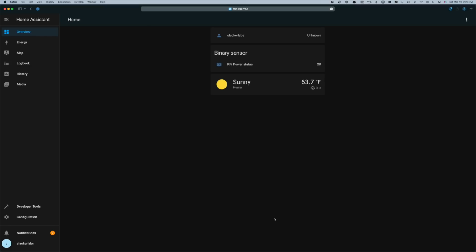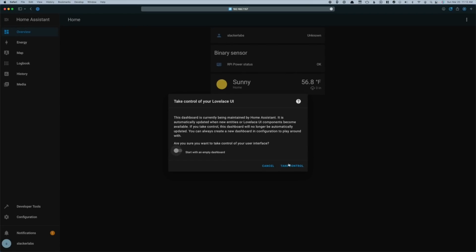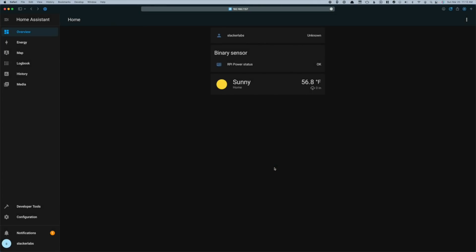When you first log in, you'll find yourself on this overview page. This is the default dashboard, and as you add devices and integrations, things will just automatically pop up here. If you're just starting with Home Assistant, I recommend just leaving this as is until you're ready to tackle building your own Lovelace dashboard. When you're ready to build your own, you can click the three dots in the upper right and choose Edit Dashboard. You can take ownership, and if you want, start with a blank dashboard. But once you're in control of this dashboard, adding things here is going to require you to take an extra step after adding devices. So to keep things simple, I just recommend leaving it as is for now.